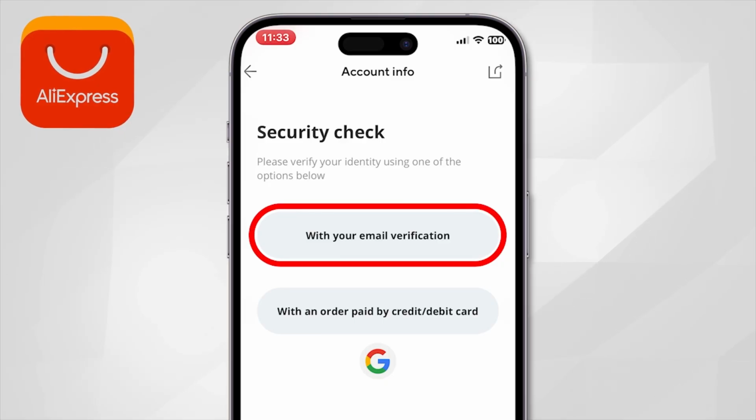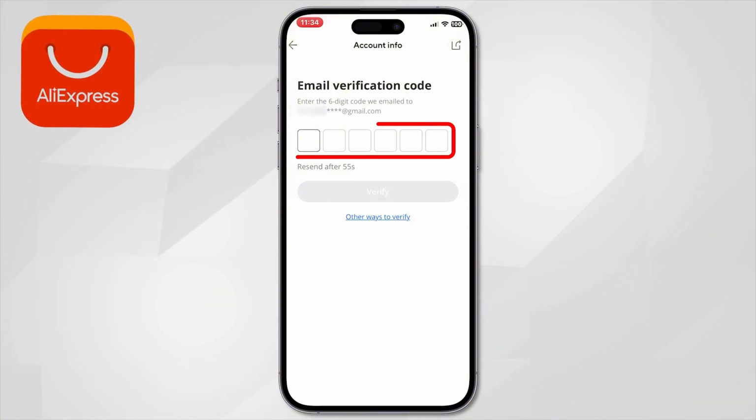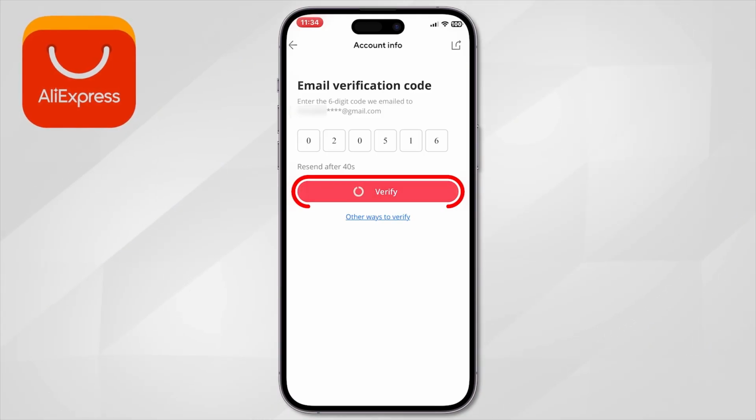AliExpress may ask you to verify your identity before making any changes. You might receive a verification code through your current email address. Enter the verification code in the provided field, then tap Verify to continue.